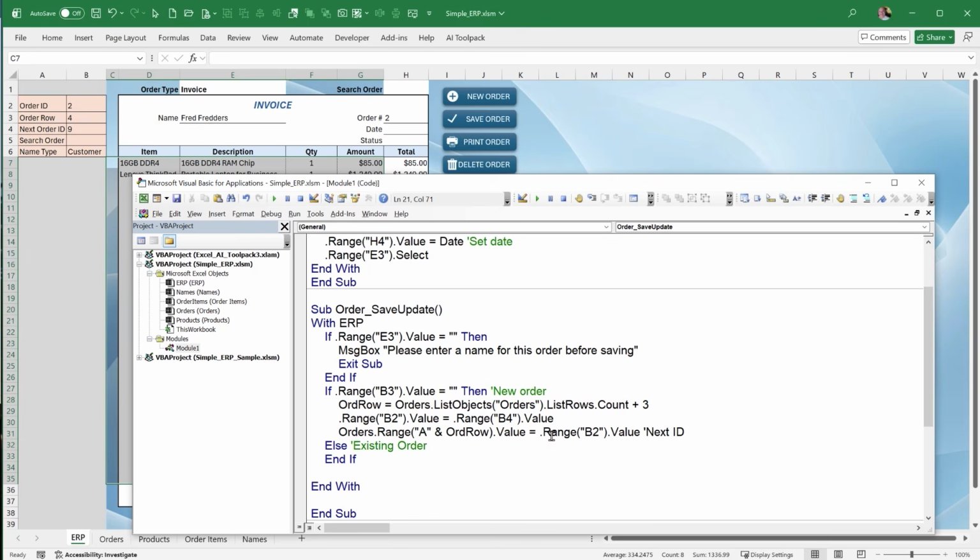Else, what if it's an existing order? If it is an existing, all we need to do is set the order row from whatever's in B3. So our order row is equal to B3.